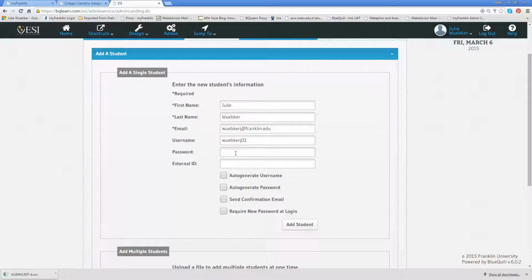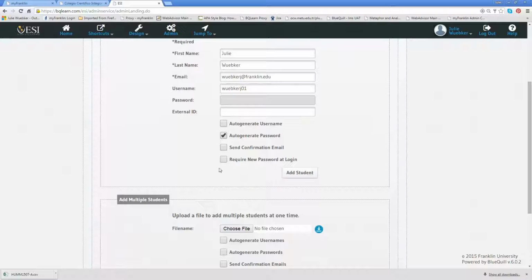So I'm not going to enter a password, and I am not going to enter an external ID. I'm going to let the system do that. But to get that option, I must click on the auto generate password, and you'll notice that this goes gray, so therefore I cannot enter anything anymore. If I change my mind, I can undo it and then add one, but obviously that's not what we're going to do. I can also send a confirmation email.